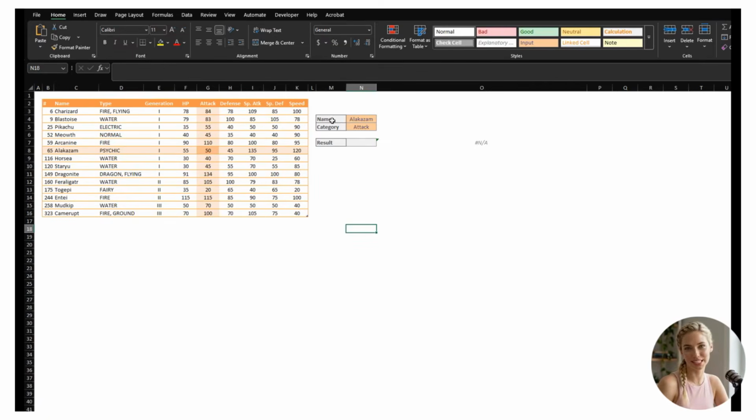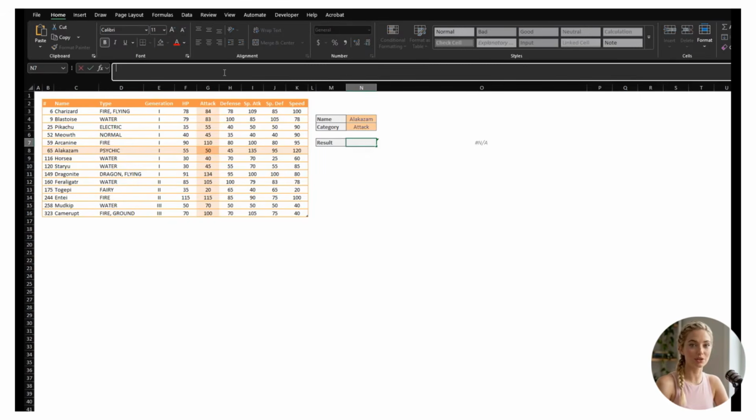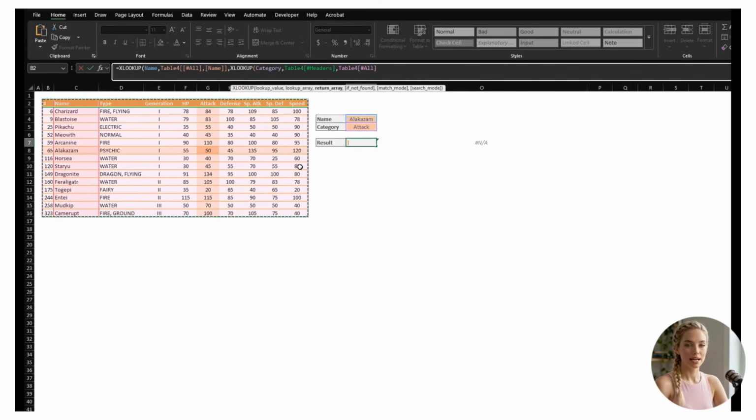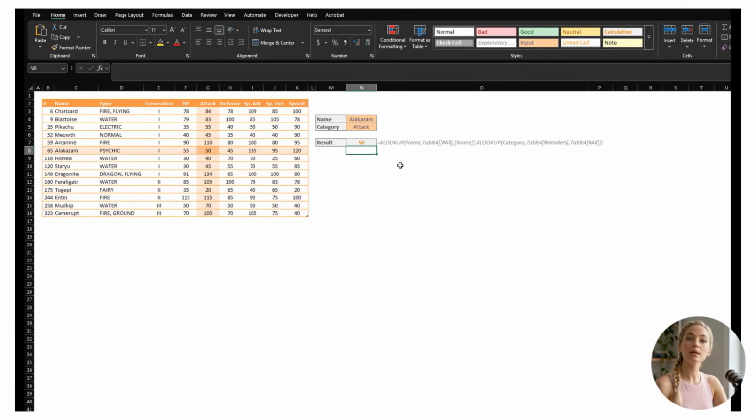Need to find the value at the exact intersection of a row and a column? That is a two-way lookup, and XLOOKUP handles it with 2 nested formulas. In this example, we have 2 inputs, a name and a category. We want to find the specific stat for that Pokemon and that category. Type in Alakazam and attack, and the result gives you Alakazam's exact attack value. Here is how it works. The inner XLOOKUP searches the table headers for the category and returns the matching column as an array. The outer XLOOKUP then searches that array for the name and returns the result. 2 inputs, 1 result. No pivot table required.